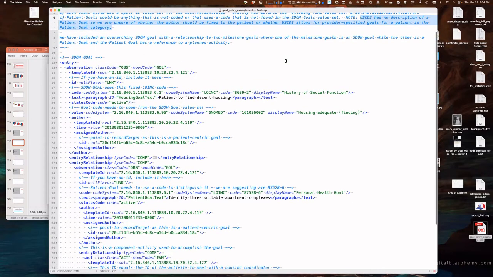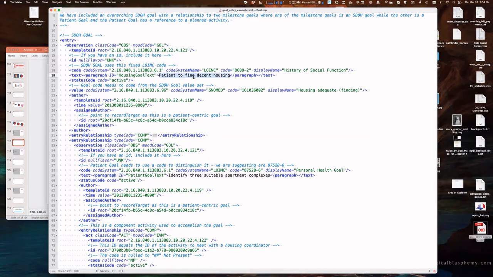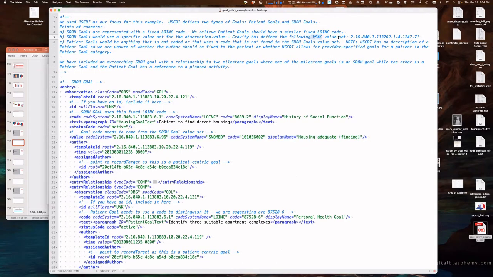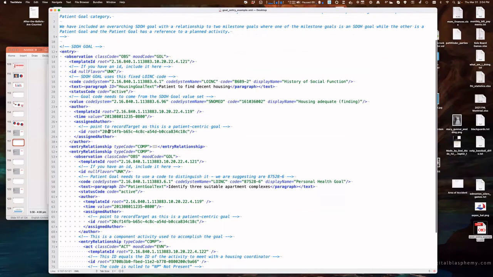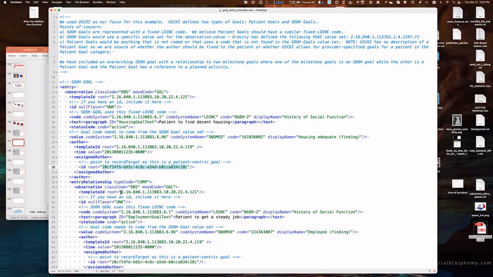So what we did for our example is we created an overarching SDOH goal: patient to find decent housing. That's the text of the entry. We use this SNOMED code. Gravity has defined a value set at VSAC, the SDOH observation value goal codes, so we use that one. It's a patient-centric code in the sense that the patient has identified it as a goal, so you can assume this is a pointer to the record target. And then it has two sub-goals in it. We noted that FHIR doesn't actually allow a goal to have sub-goals, a component goal. That was interesting.